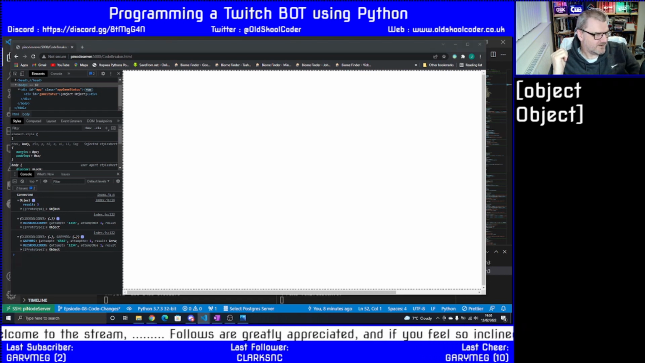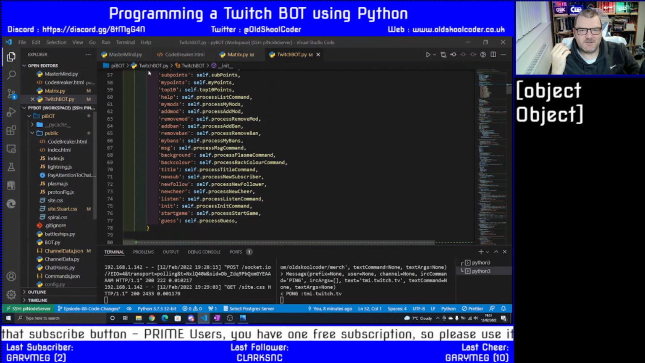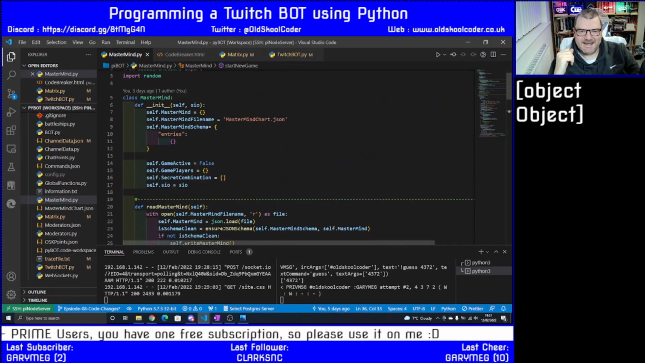All right. So what I was doing yesterday was trying to figure out what sort of generic object we need to send it. So let's just minimize that and get Mastermind up. So it's this. So this is the problem.